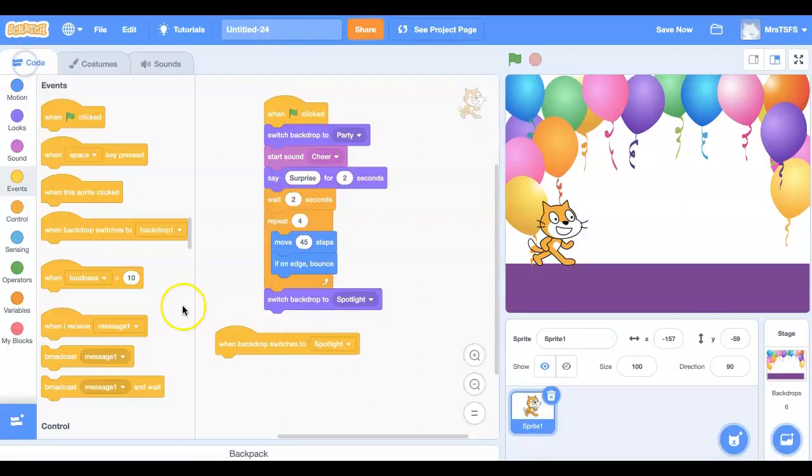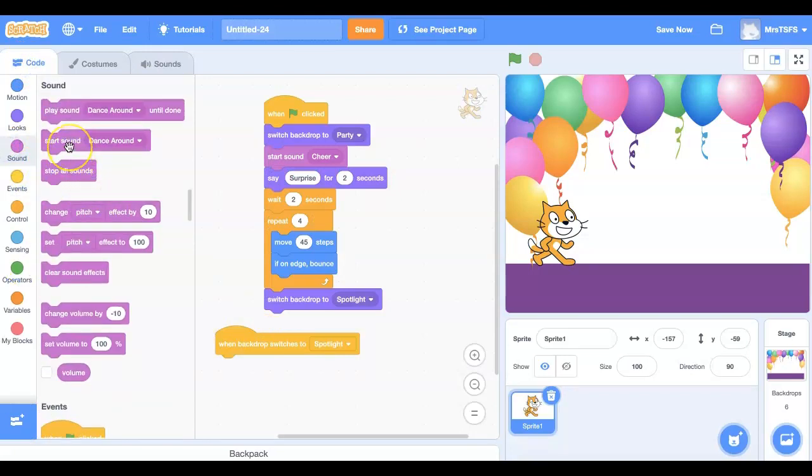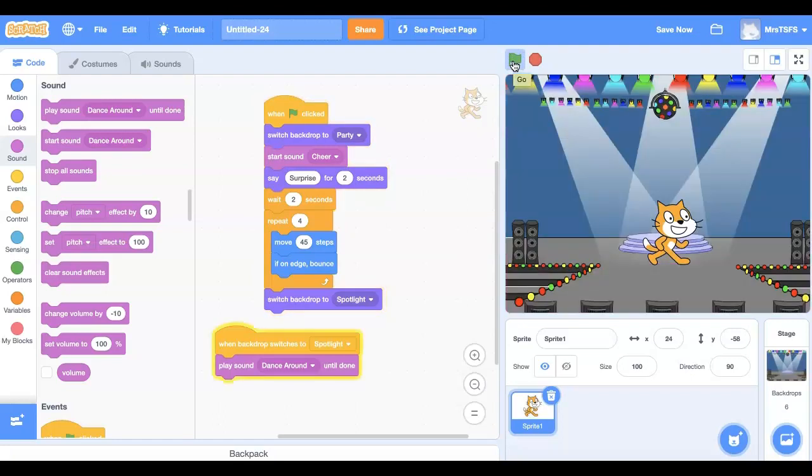And then we can go back to our code, go to sound, and we're going to say start the dance around music and keep that going until the whole program is done, right? So there we go. Now when we switch, we will be having that dance around music. Let's see how that works now. All right, so that worked the way we wanted it to, right?